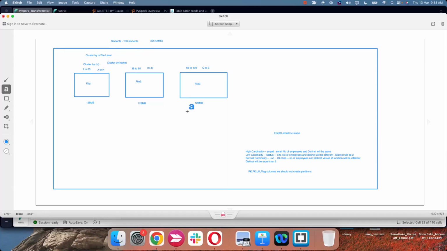So this is about the clustering and partitioning concept. Partitioning creates subfolders. Clustering does not create subfolders, but it manages data internally within the files, with nearby data in one place. That's the concept. Based on the column, it works like sorting, but here we call it a clustering algorithm. So that's about cluster by.